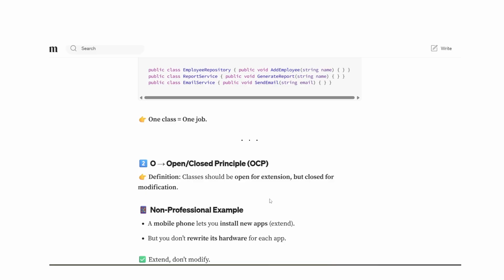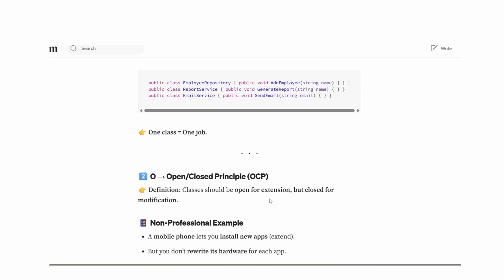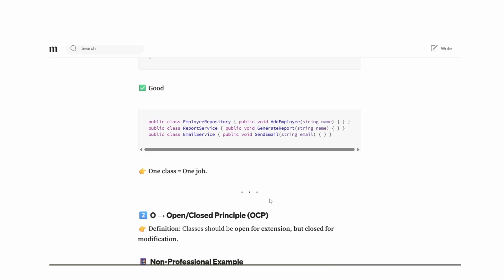The second one is the Open Closed Principle. Classes should be open for extension but closed for modification. We can use interfaces, so we can easily extend that interface's methods without changing the previous one.